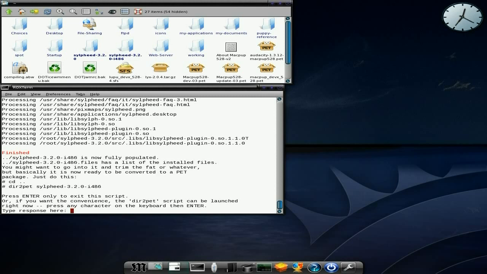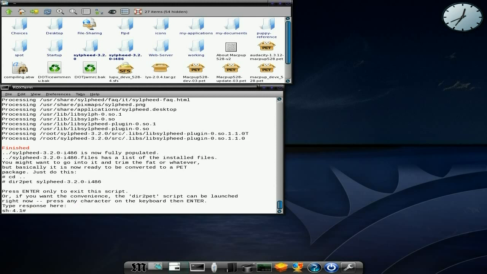So, Slifer is now finished installing. It's fully populated, you might want to go and trim the fat or whatever, but basically it's ready to be converted to a pet package. To do this, this is all you do. CD, dir2pet, slifer 3.2.0 486. Right, I don't need to do that because I've already made one, but that's all you have to do. So I'm just going to click enter. We're all done. We can now close the terminal.